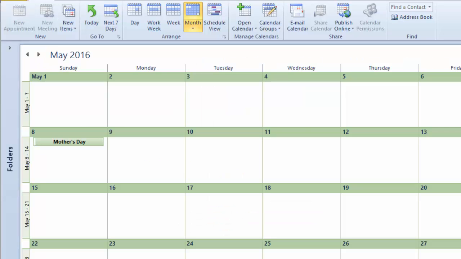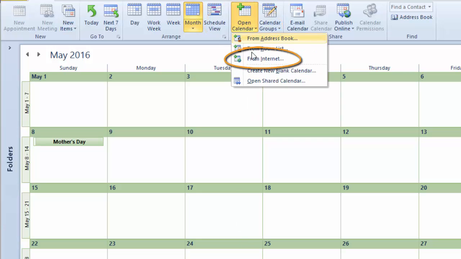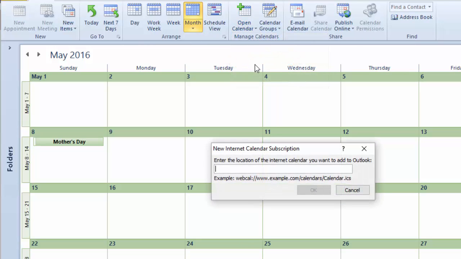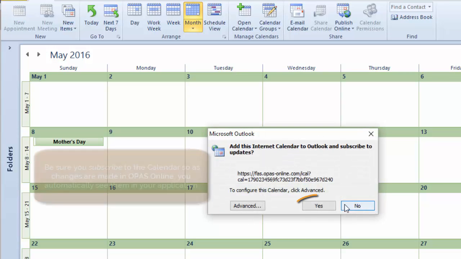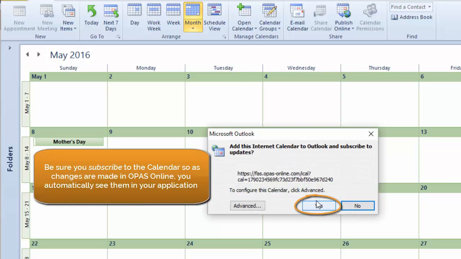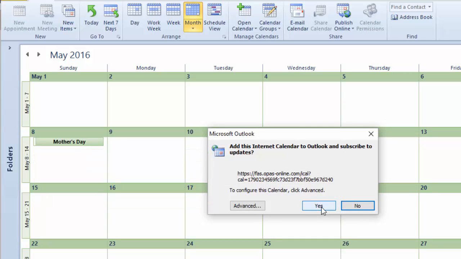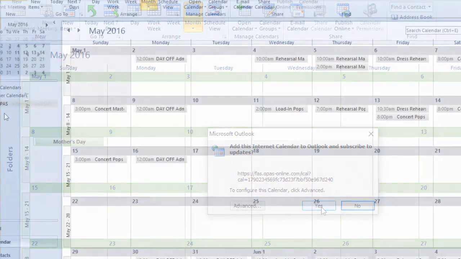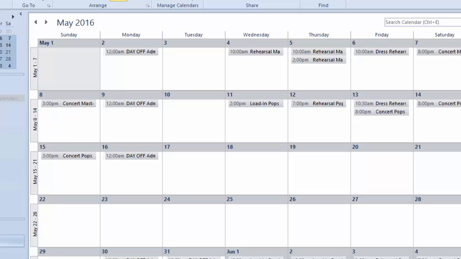So for example, in Microsoft Outlook, I just need to tell the software I want to open a calendar from the internet and then paste in my OPAS Online URL. At this prompt, I click yes because I want to subscribe to my OPAS Online calendar so that when changes are seen in OPAS Online, they automatically appear in Outlook. So I clicked yes at that prompt. Outlook connected to the OPAS Online server, imported the calendar, subscribed to it, and you can see it here.